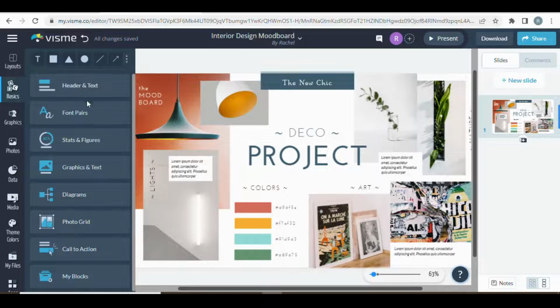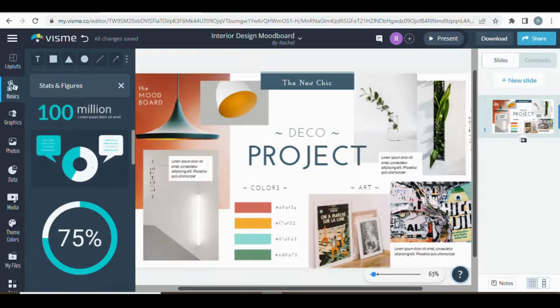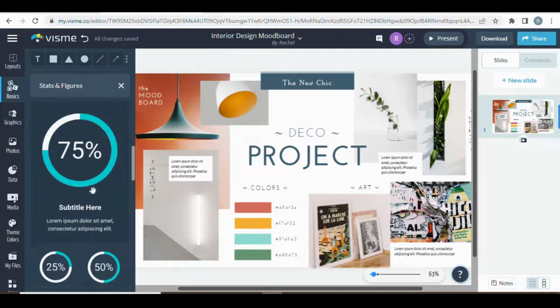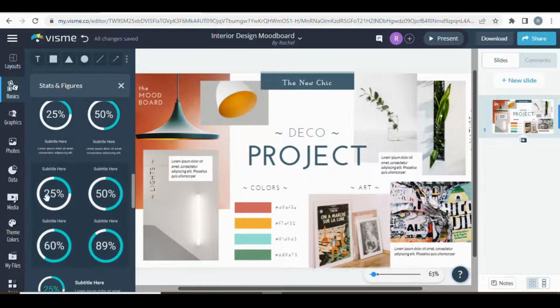So this menu board on the side, you've got all your font pairs, your stats and figures, which on Canva they would call graphs. So if you're doing a presentation, or if you have an infographic or something that you wanted to show results of something, you could use these. So you've got pie charts, you've got hollow circle things, I don't know what they're called. You've got comparison ones. So all of these can just be input into your presentation or document or social media graphic, whatever it is.